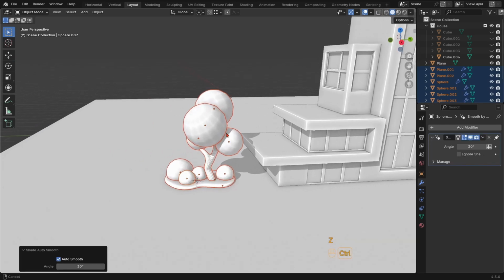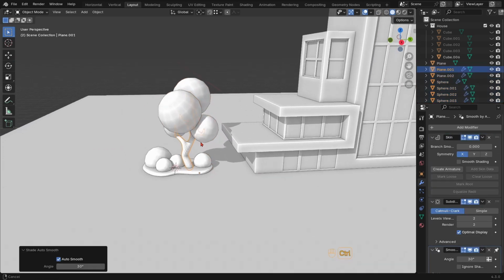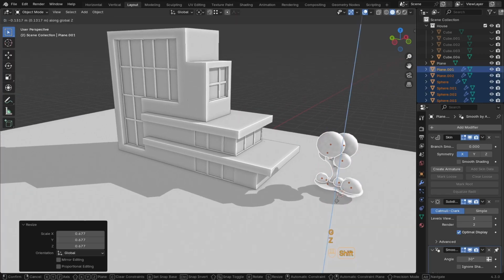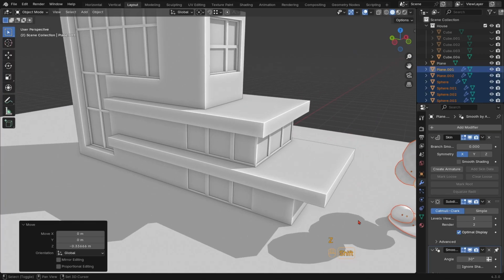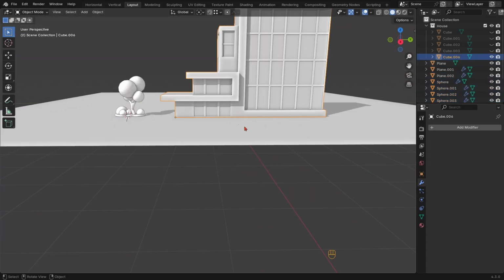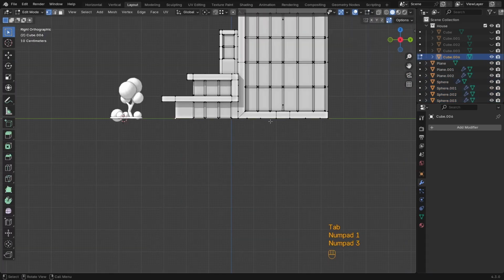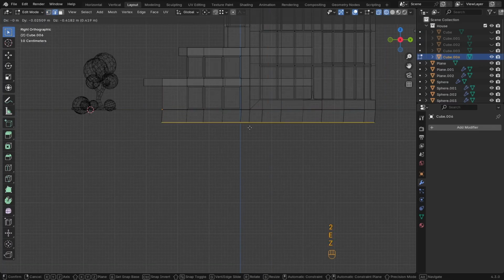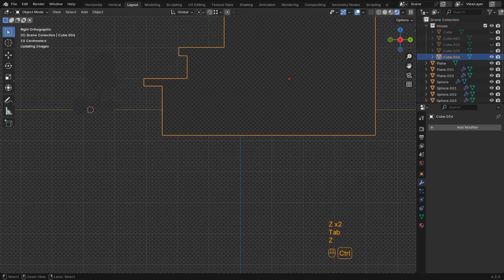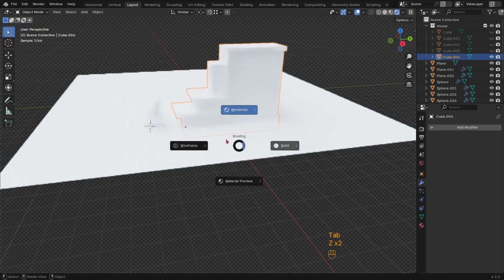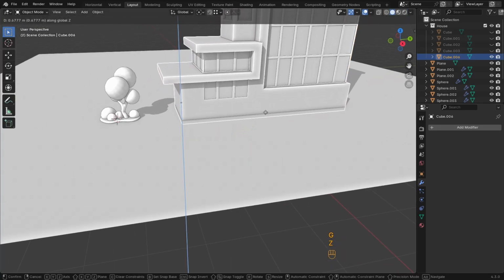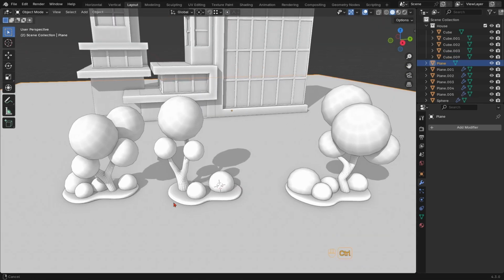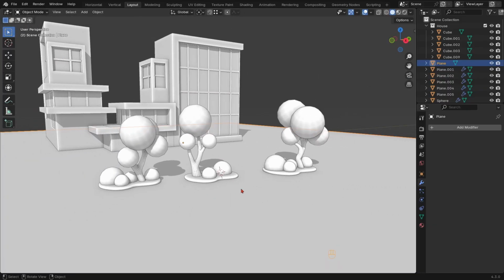Right click, shade auto smooth it. Even this one, but it seems to be really large, so make it smaller and move it to the ground a little bit. Let's select these parts. We can extrude it out. Let's go back to solid mode and move them up. I created some other variation of trees so that we can use in our scene.